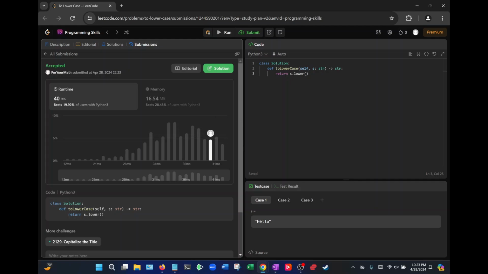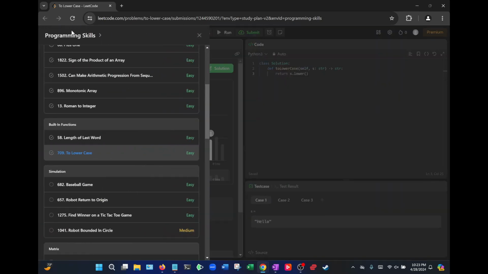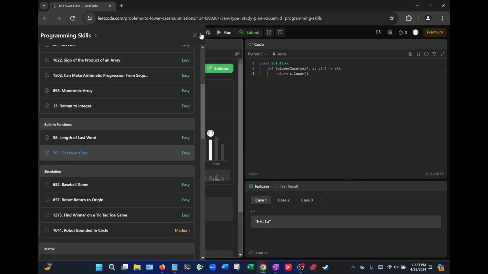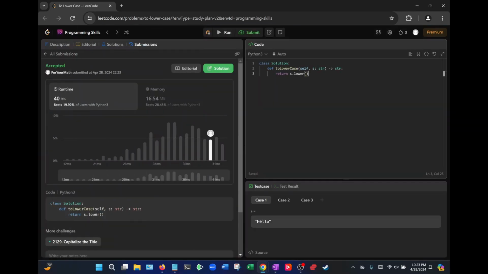But yeah, so basically this sort of section of problems is called built-in functions. I believe it's something like that. Yeah, it's built-in functions. So really, if you know the built-in functions, then that's the key to this problem.